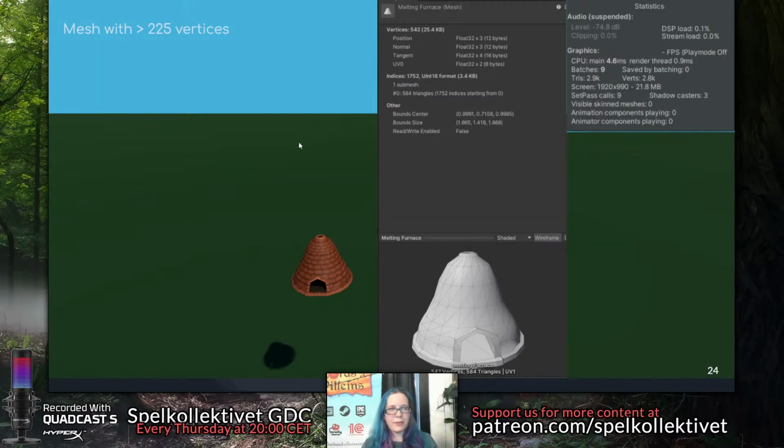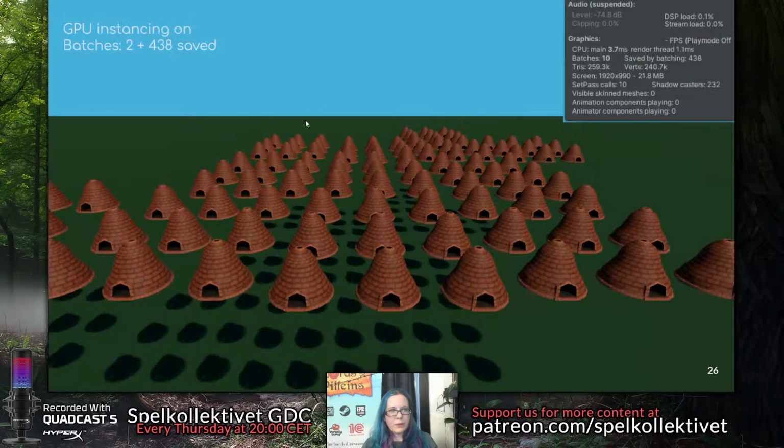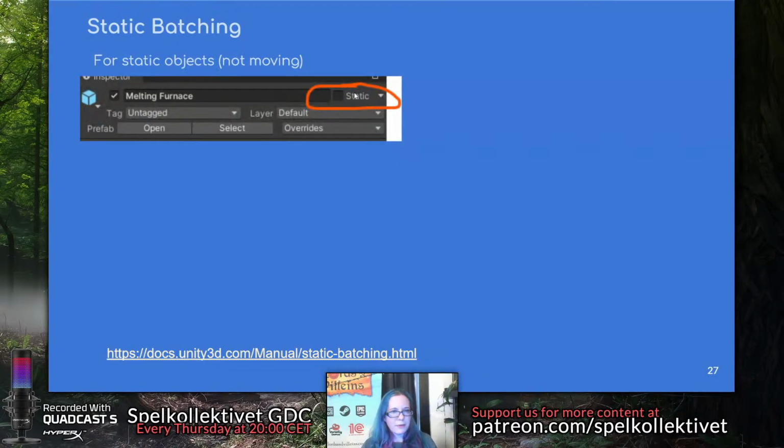Now I have a mesh with more than 225 vertices. So I have my furnace here that I'm using in my game. This has more than 225 triangles. So the draw call batching and the dynamic batching is not working here. So this is with the dynamic batching on. We have 448 batches. It's not working. Nothing is saved. So with the GPU instancing on, we are back to our 10 batches and saved the rest, which is nice.